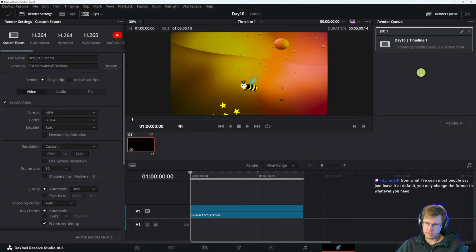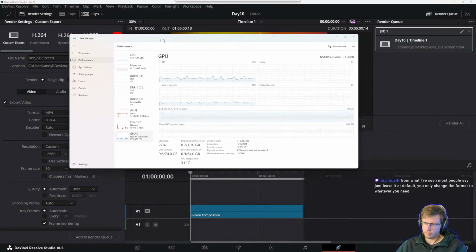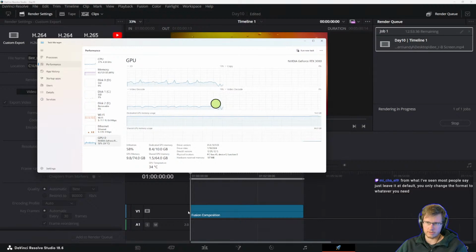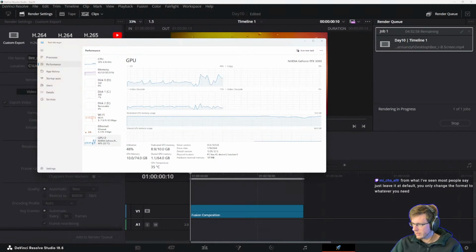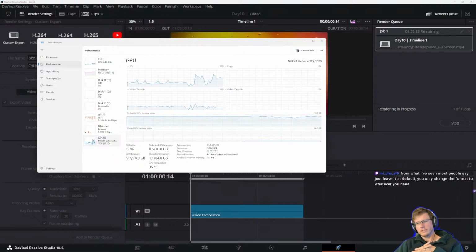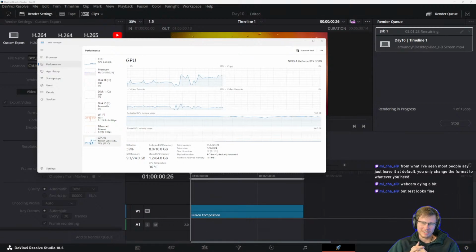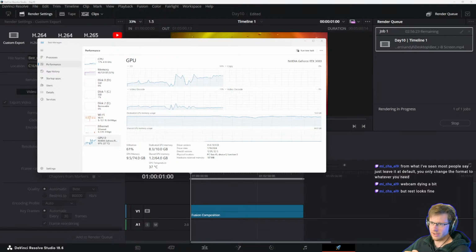30 FPS, add to render queue. Let's hit it. Let's see if my computer blows up. Hit it. Oh god. Oh hey, it's using the shared GPU a little bit. Use it all. This is risky. Is my stream still working? Hitting the render, webcam dying, yeah. This is so risky to be trying to render a video while streaming.